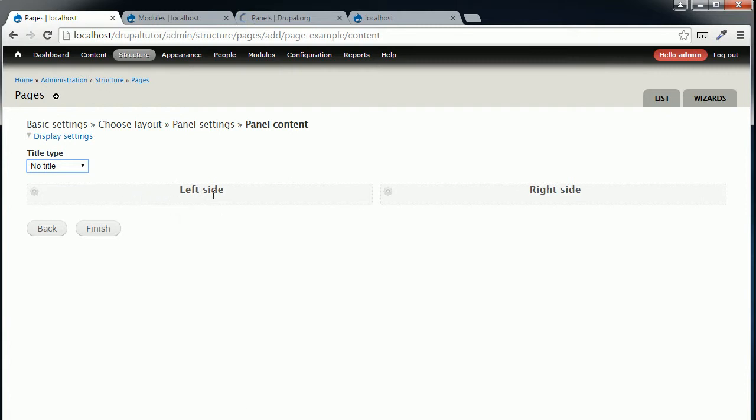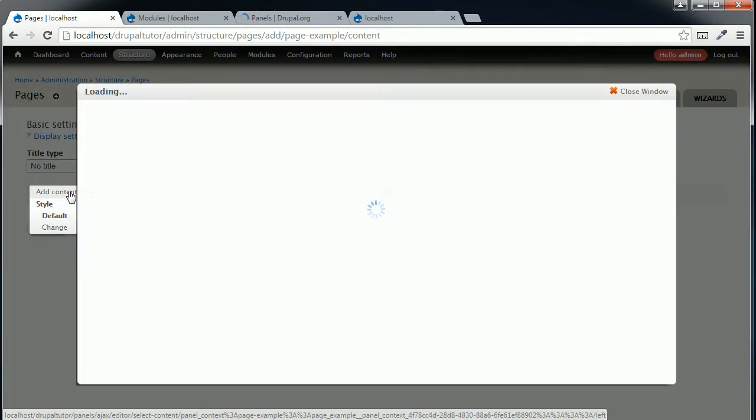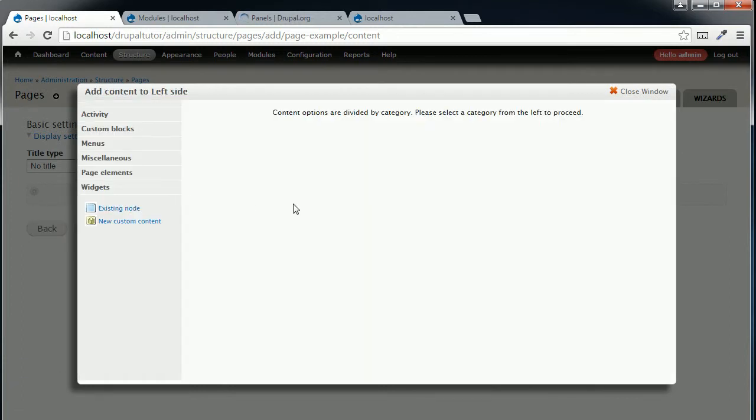For a single panel pane or a side or a section of the layout, I can add multiple content. To do this, I need to click on the settings button, click on add content, and here in this window, panels organizes all the content available within Drupal in activity, custom blocks, menus, miscellaneous, page elements, existing node, and widgets.